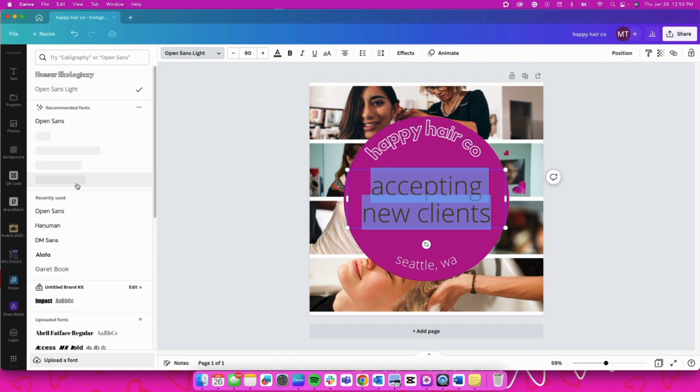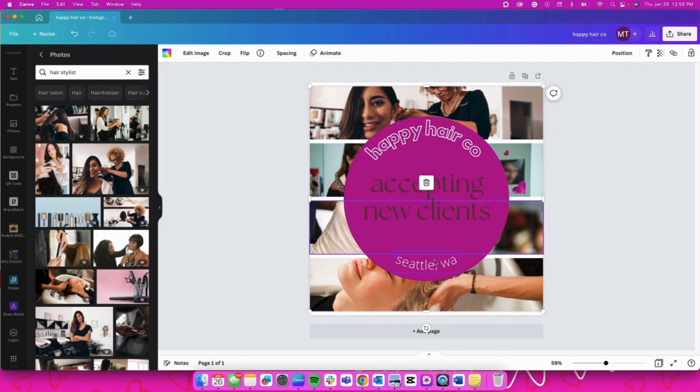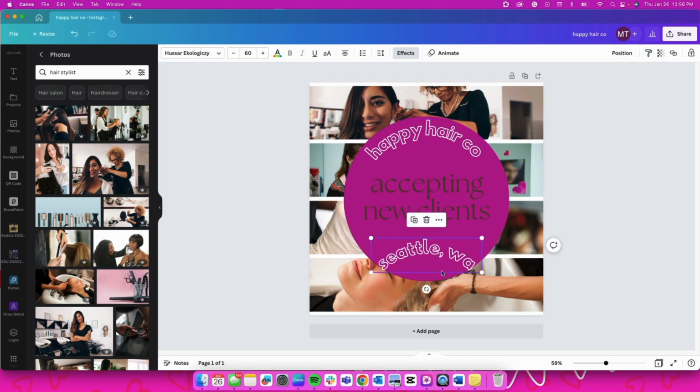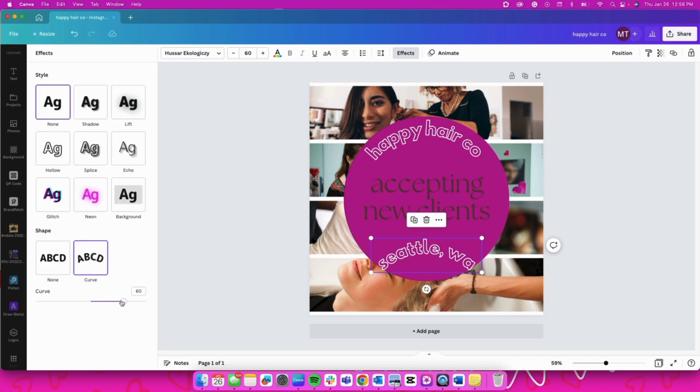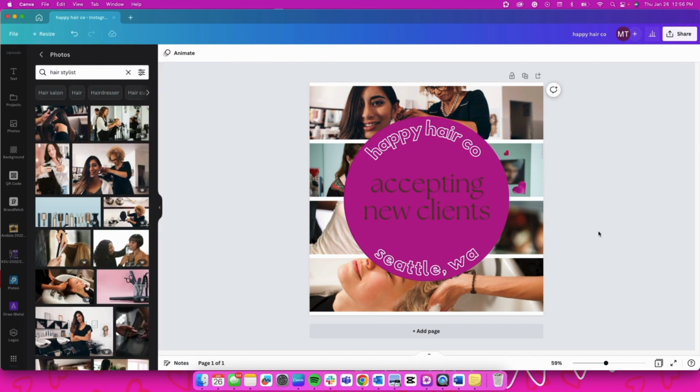I don't like this font in that position, so I'm going to change it to that. And then I want this font down here to be the same as that up there. So what I'm going to do is come up here to this paintbrush that's copy style and put it like that. Now it does change the curve of it, which is a little inconvenient, but if you just go back over here, you can curve it. I always make it the negative of that. So accepting new clients in Seattle, Washington.